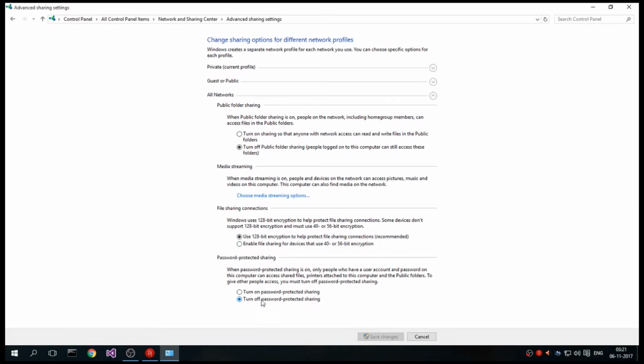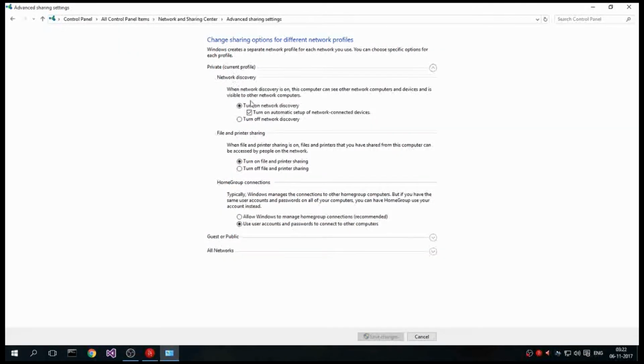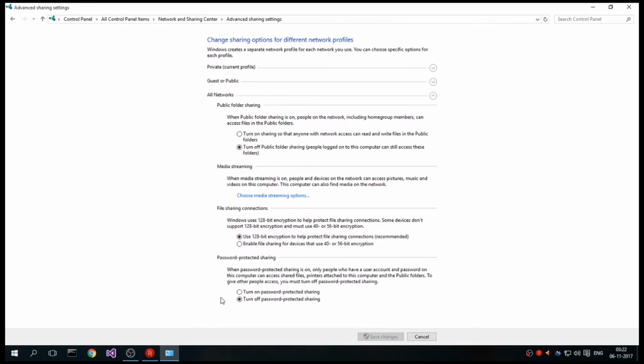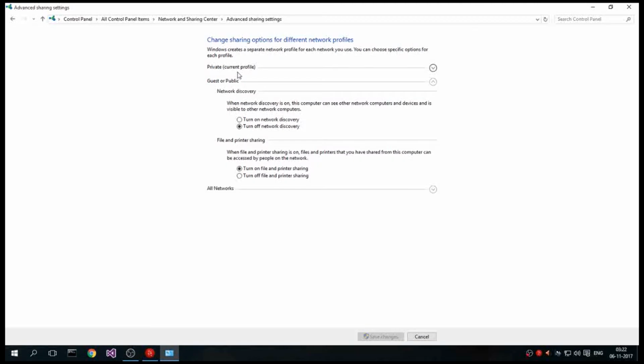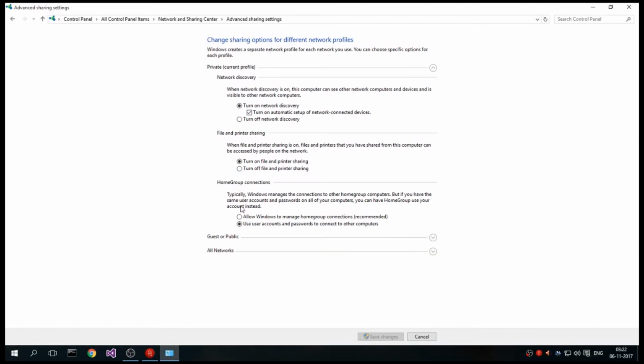Now you have to just turn off password protected sharing. Okay, so the settings are you have to turn on network discovery and turn off password protected sharing. Okay, and this is recommended, so just do that, and everything is fine.